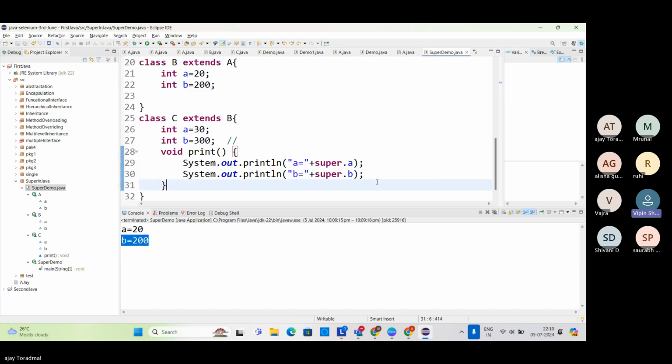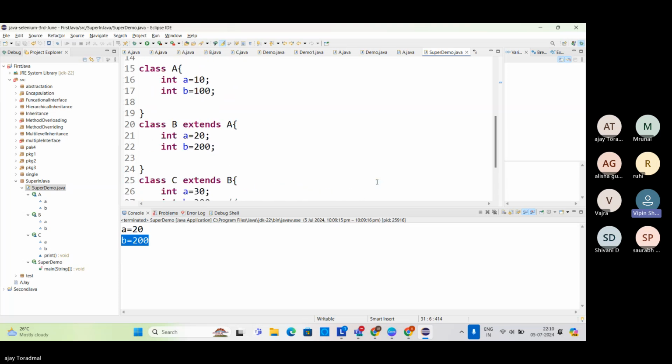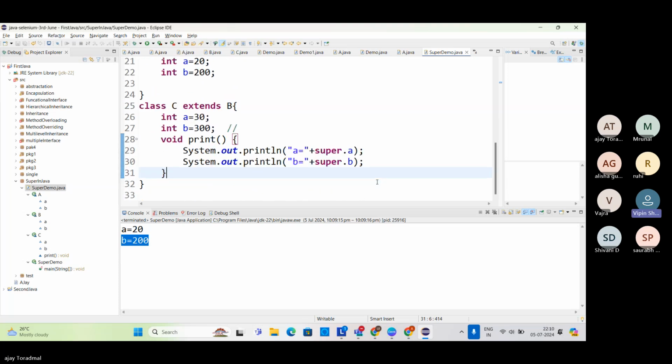Hello, sir. Super is a keyword. So super is a class? I mean, these are keywords in Java. Sorry, is super a keyword? These are not predefined classes; no, no, these are the keywords in Java.